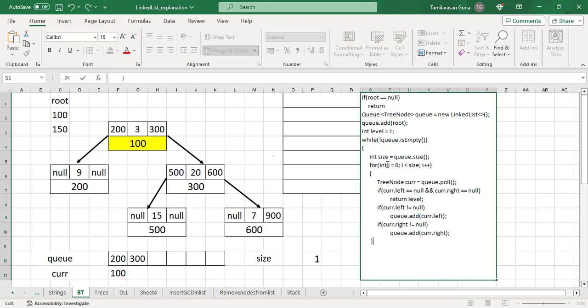Then I will go for the next iteration. So i value becomes 1. 1 less than 1 condition becomes false. In the first level, I have iterated all the nodes. Then I have to go for the next iteration of my while loop. Before going to the next iteration of the while loop, I have to increment my level value because we are going to the second level. So level value will be incremented and then I will close the while loop.